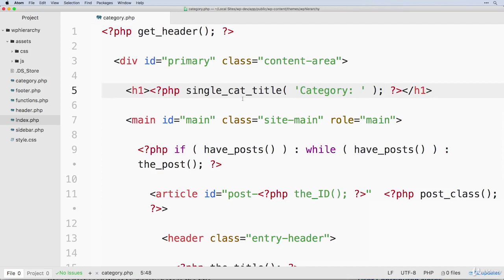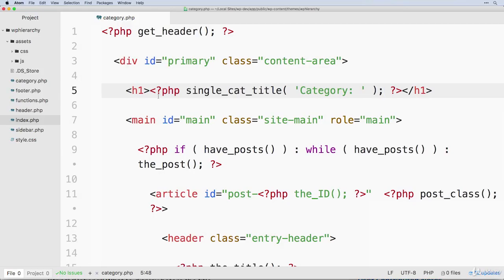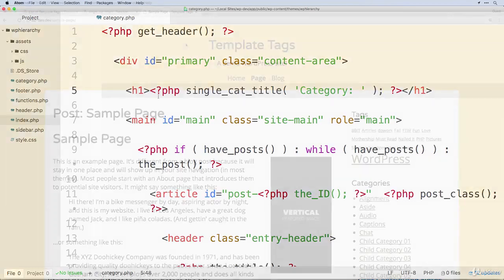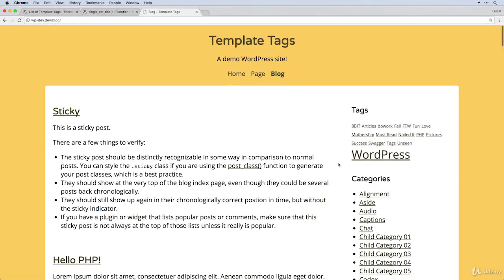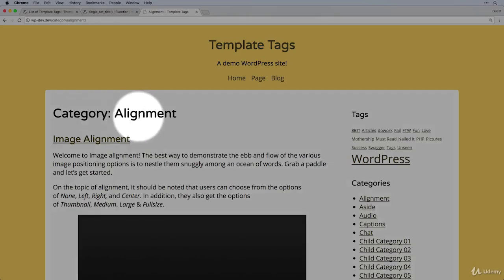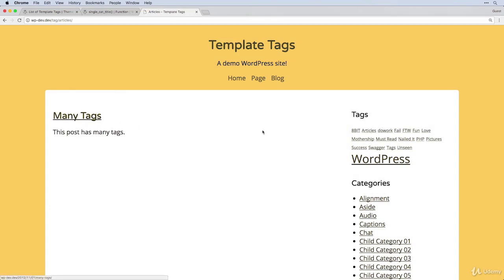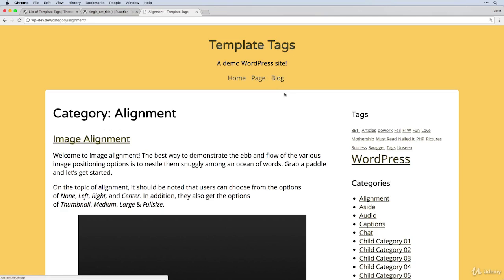So what this should do is, now that we have a category.php template, we should be able to click on any category archive link and it should show this at the top. So let's check it out. Coming over to my site, I just have these already set up in the sidebar, and boom, check it out, category alignment, that's perfect. And if we came into a tags page, notice it doesn't do anything because we don't have anything set up for a generic tags.php template. So this is perfect and does exactly what you would expect.